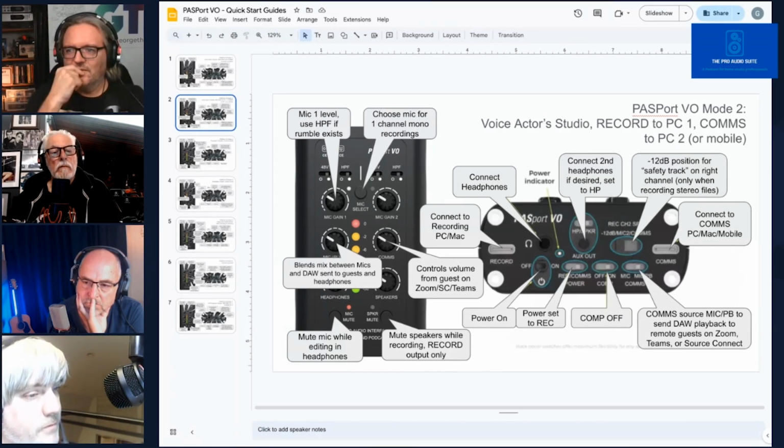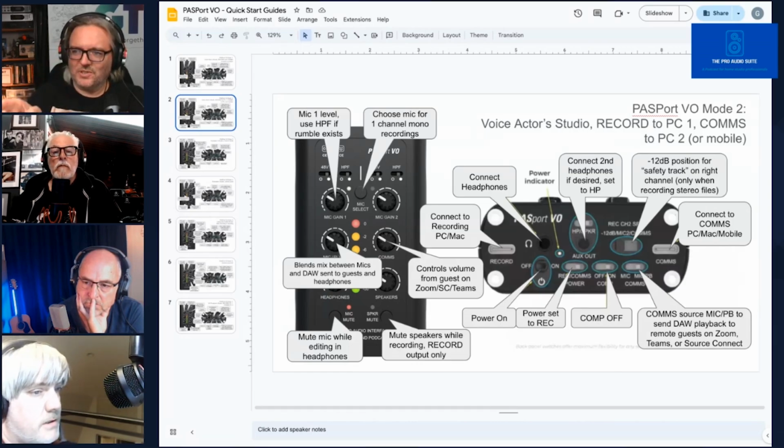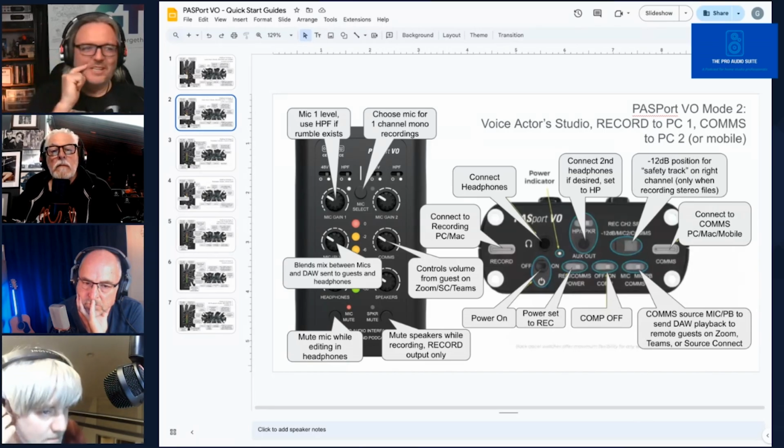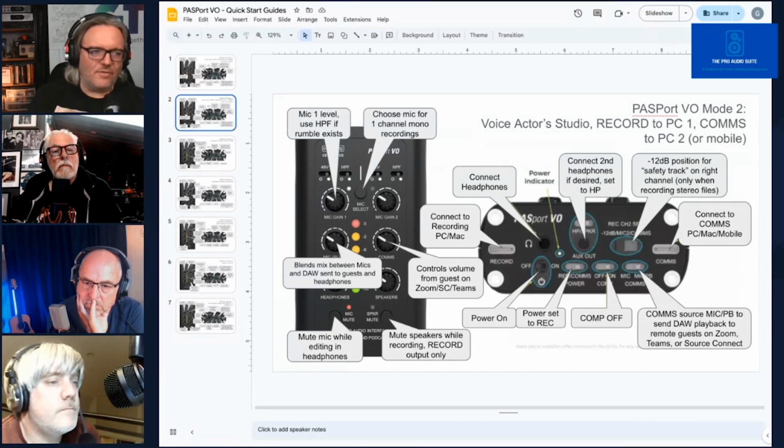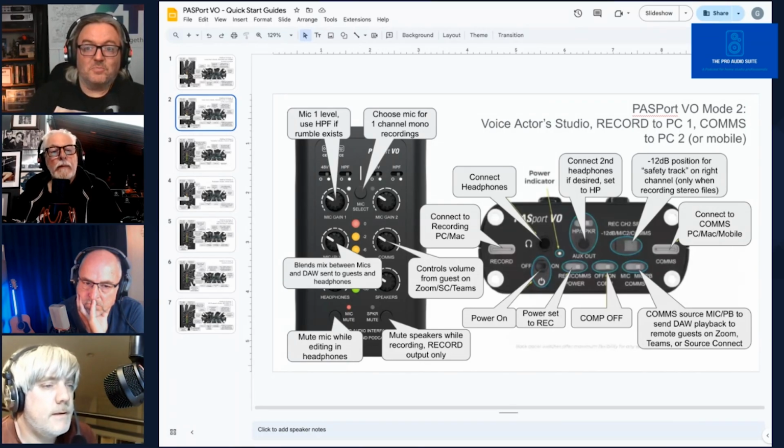If the switch is on the far right side, the bottom right switch, source mic playback to send DAW playback to remote guests on Zoom, that switch has to be in the right position. That's the way I would say almost everybody is going to want to use their Passport, which is, I just want it to play back automatically. I don't want to have to think about it.